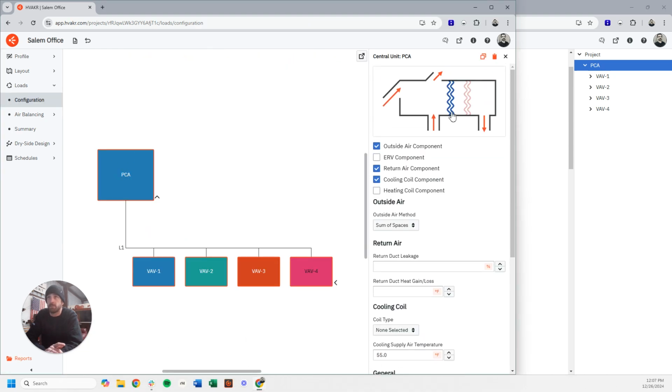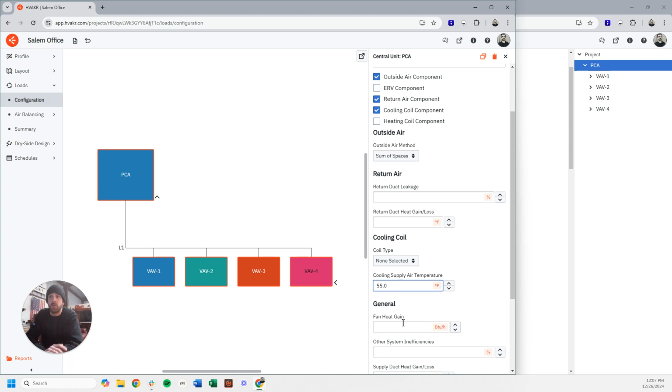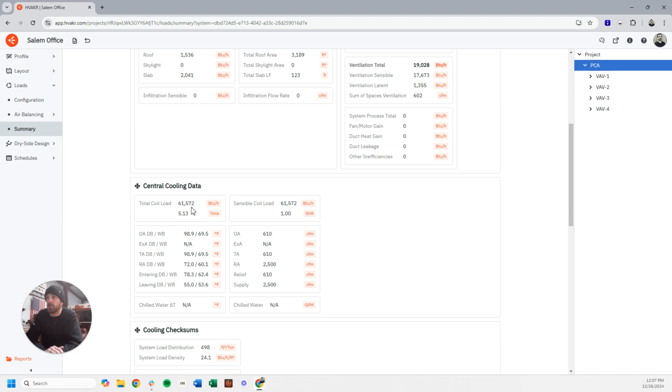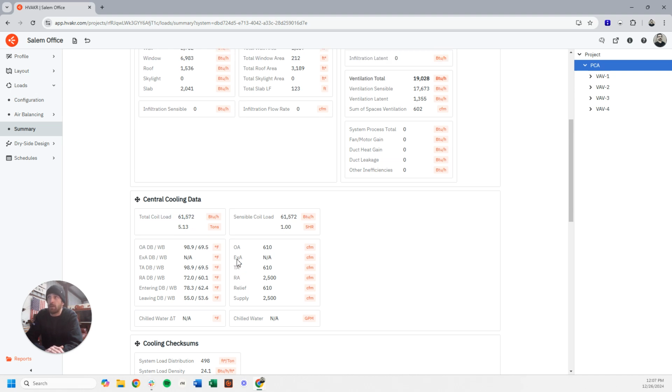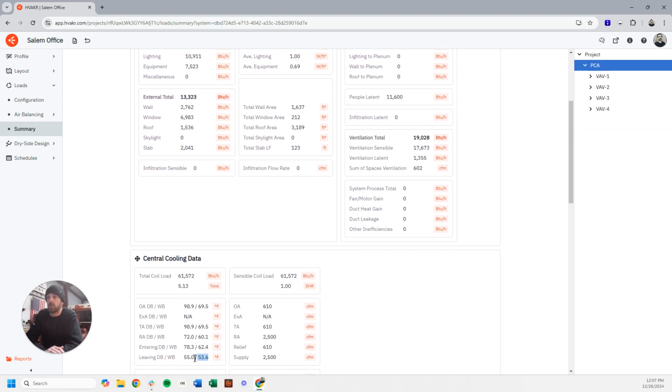So for this package unit, I have a cooling coil and I've got outside air coming in, and I'm going to set this coil to 55 degrees. That's going to be my discharge air temperature. Then when you go back to your loads, you look at the coil sizing. And this is where you see your coil load, 61,000. And your first question may be, why is it different from just my load calculation for this system? And here, 55 degrees, this is a big reason.